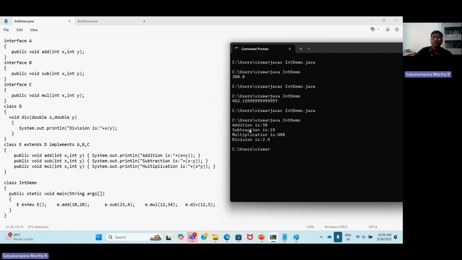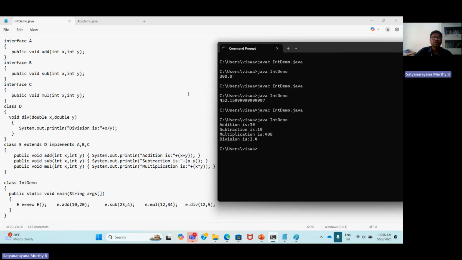Now this is the addition, subtraction, and multiplication, and this is the division. This is the full-fledged implementation of this multiple inheritance. So this is how we provide the concept of multiple inheritance using interfaces. So this is the thing about the interfaces.